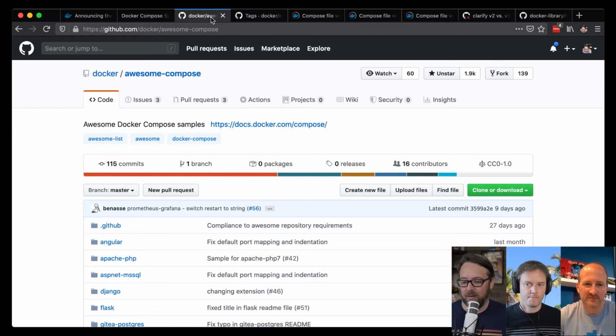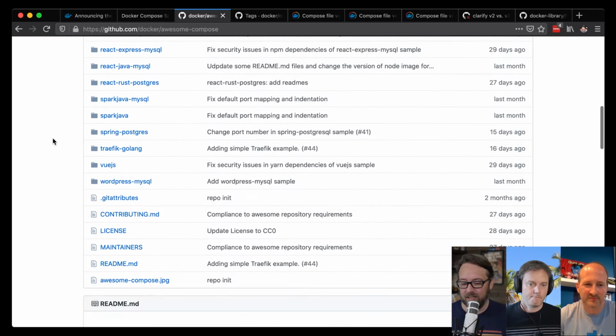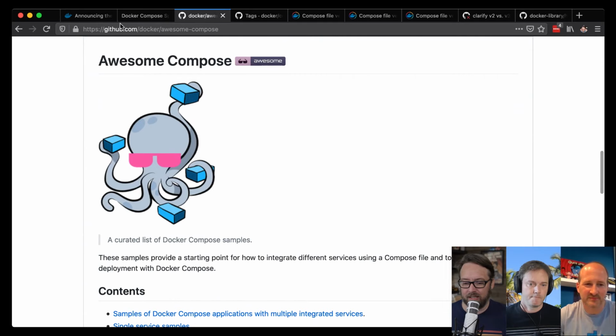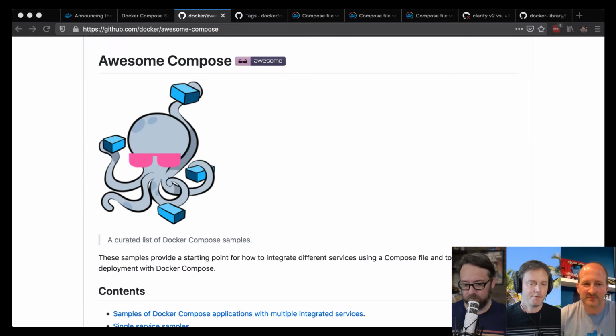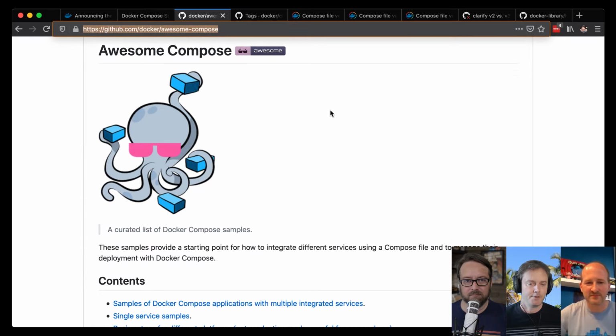And you also created this awesome Compose repo, which is a ton of examples. I recommend everybody check that out. I'll put that in chat. We had some of those examples in other places, but they were really hard to find. Anchor put them all together, and it was really great.